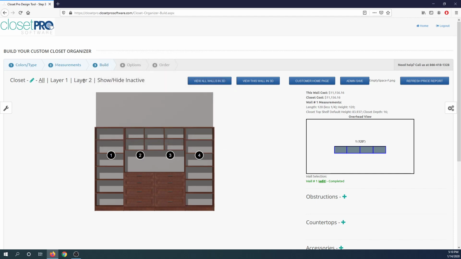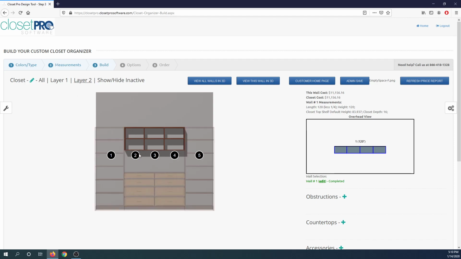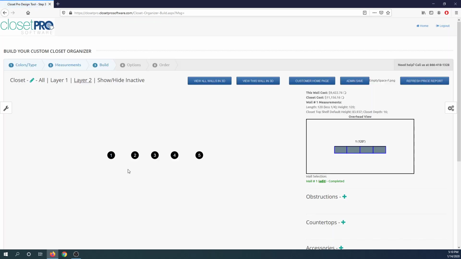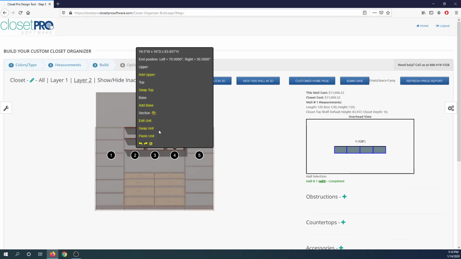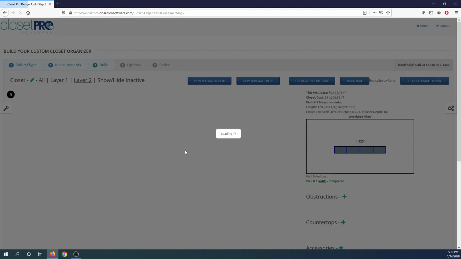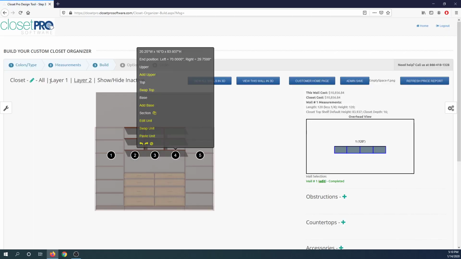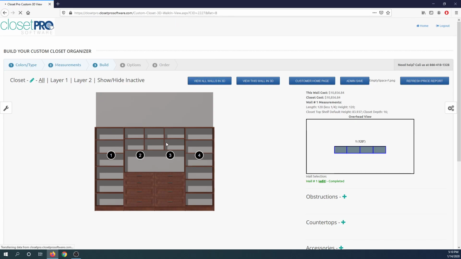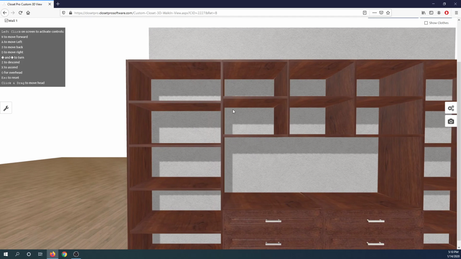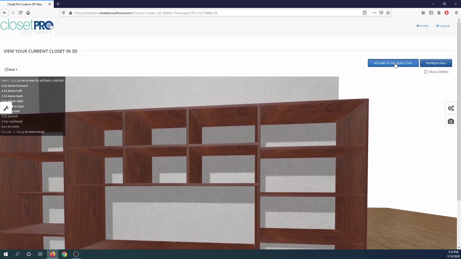And now if we go back to layer 2, say we want to share the panel right here, you can see we currently have this top on layer 2 has its own panel. If you come into edit unit, you can just remove that left vertical. And then go to unit 4, and let's remove this right vertical so that they're sharing the panels. And if we go back to all, you can see how this is looking. And it just pops right in there.